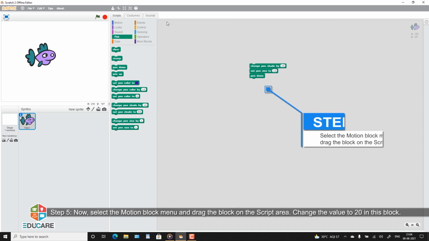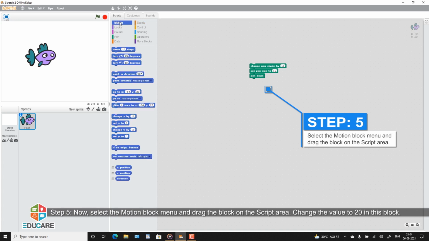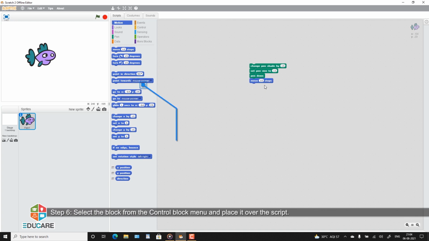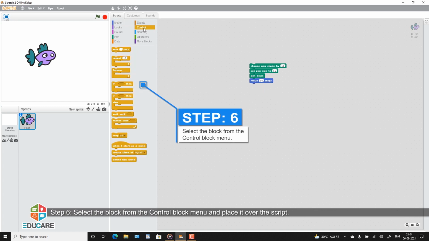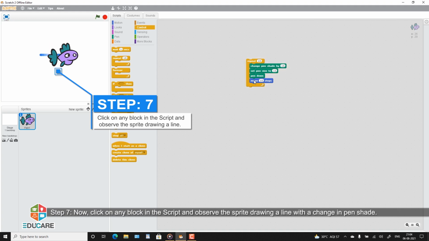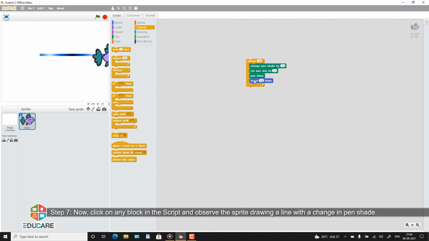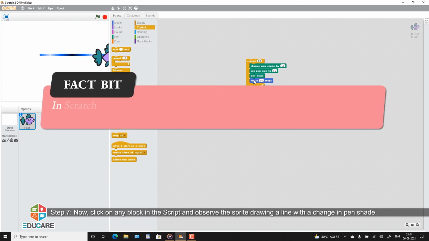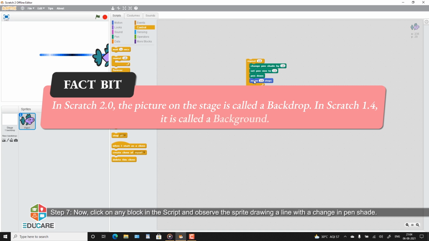Step 5. Now select the Motion block menu and drag the Move 10 Steps block on the script area. Change the value to 20 in this block. Step 6. Select the Repeat 10 block from the Control block menu and place it over the script. Step 7. Now click on any block in the script and observe the sprite drawing a line with the change in pen shade. Fact bit: in Scratch 2.0, the picture on the stage is called a backdrop. In Scratch 1.4, it is called a background.